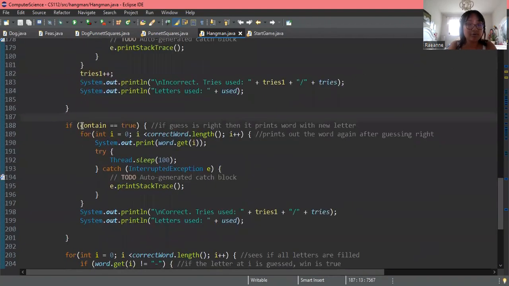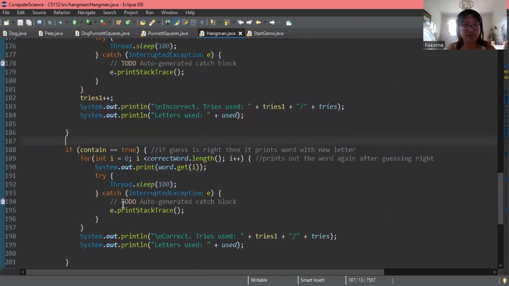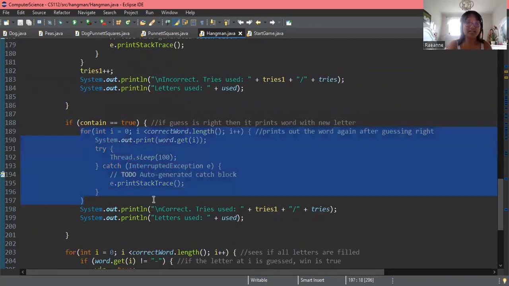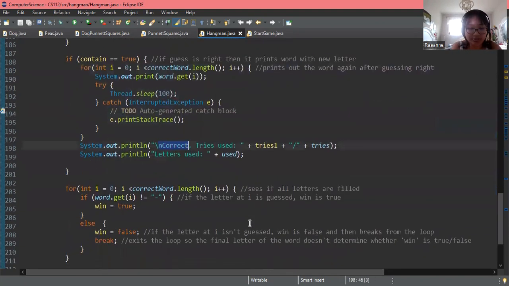And then next, if the word does contain that letter, if contain equals true, then it prints the word again. This is basically a deviation of what we just talked about, except this time the letter actually changes. The L is actually there instead of the dash. An apple, by the way, we're still talking about an apple. So this part prints it again with the delay so that it does the slow printing of the dashes. And then this time it says correct, tries used, letters used.